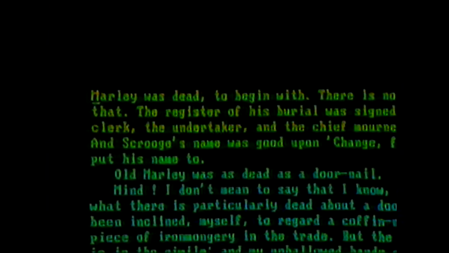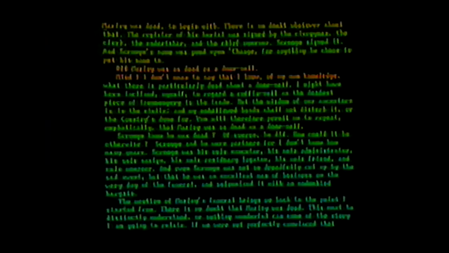Have you got the whole of A Christmas Carol in here? Actually, we could have, because the book is only about 100 pages long, so it would just about fit onto one floppy disk, but in this file we only have a couple of pages.